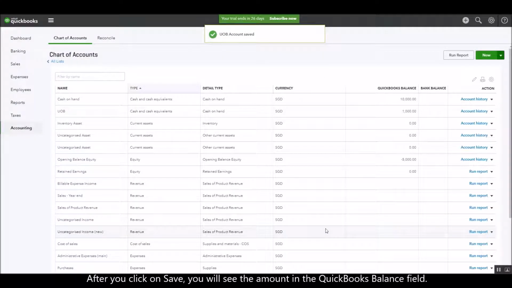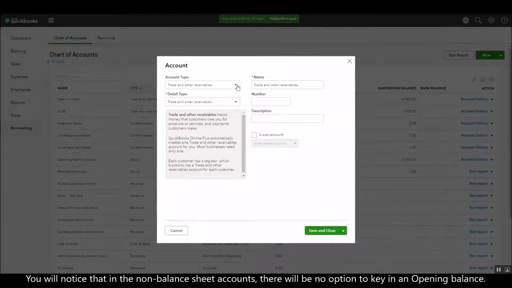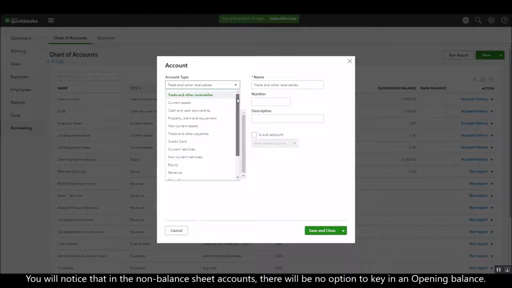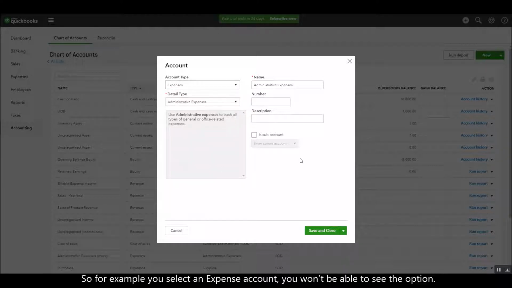After you key in the balance, it's going to show the amount on the QuickBooks balance field. You will notice that for non-balance sheet accounts, there wouldn't be any options to show the opening balance field. So let's go ahead and try an expense account. As you can see, there isn't any option for you to select or to enter an opening balance for this particular account.